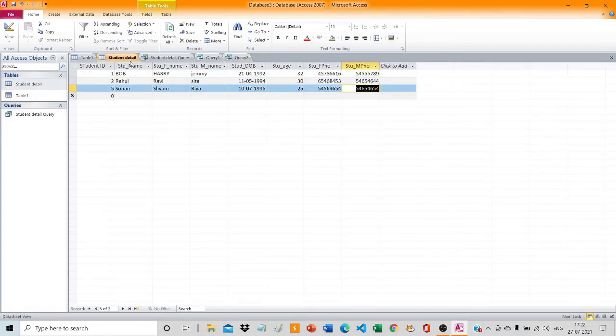Okay, that is the original table. Bob, Rahul, Sohan. Bob's ID is 1, Rahul's ID is 2, Sohan's ID is 5. And you put the query. You want the record only of those students whose ID is greater than 4. So only one record is there. So that's why it is showing here. Okay.